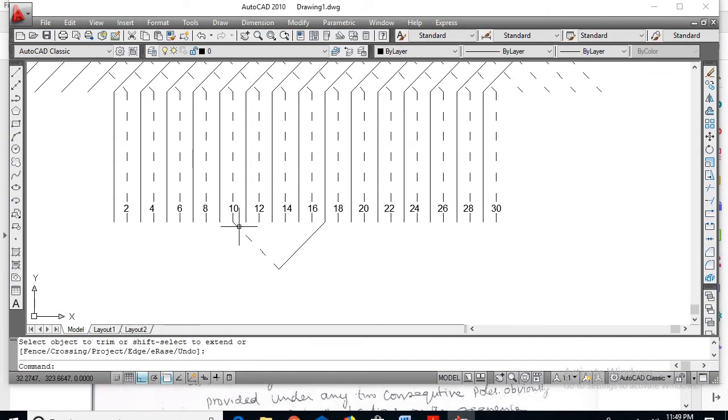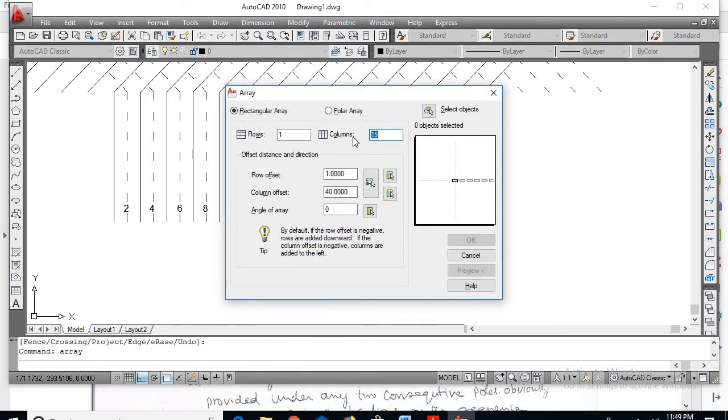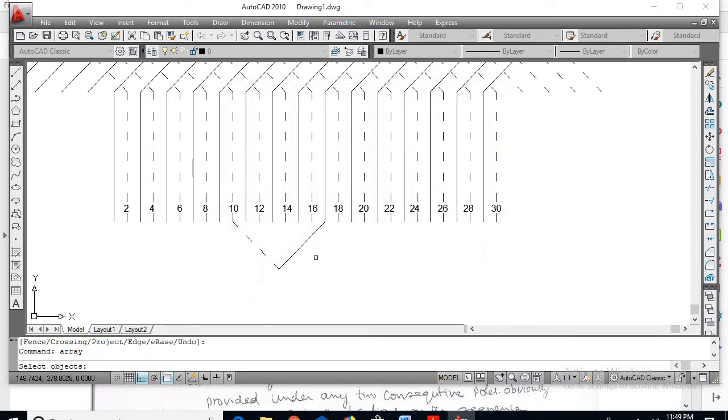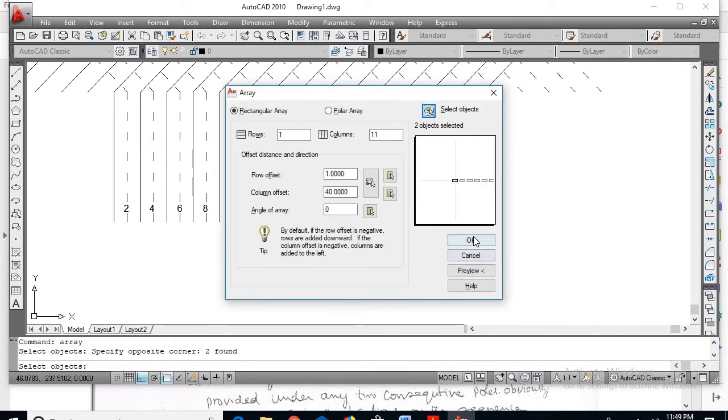So now if you see, dotted has to be connected to dotted, so how many conductors, it has to be connected to the right, so 1 2 3 4 5 6 7 8 9 10, so it has to be represented as 11. So I'll go for array, enter. Now here I'll represent this as 11. So column offset will be 40. Go for select the object, select these two lines, enter, say OK.